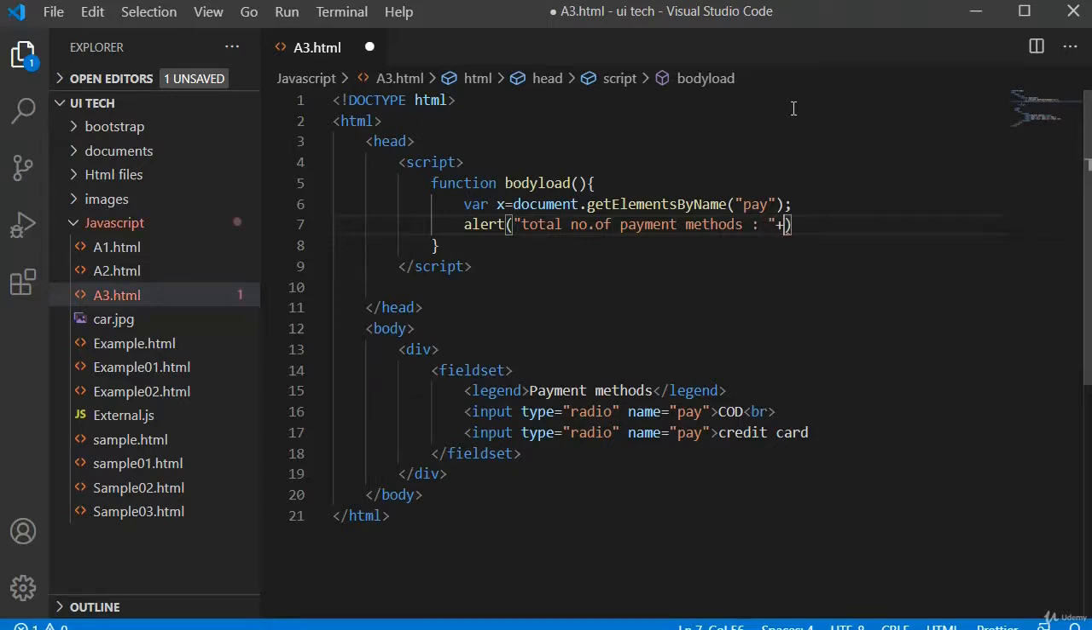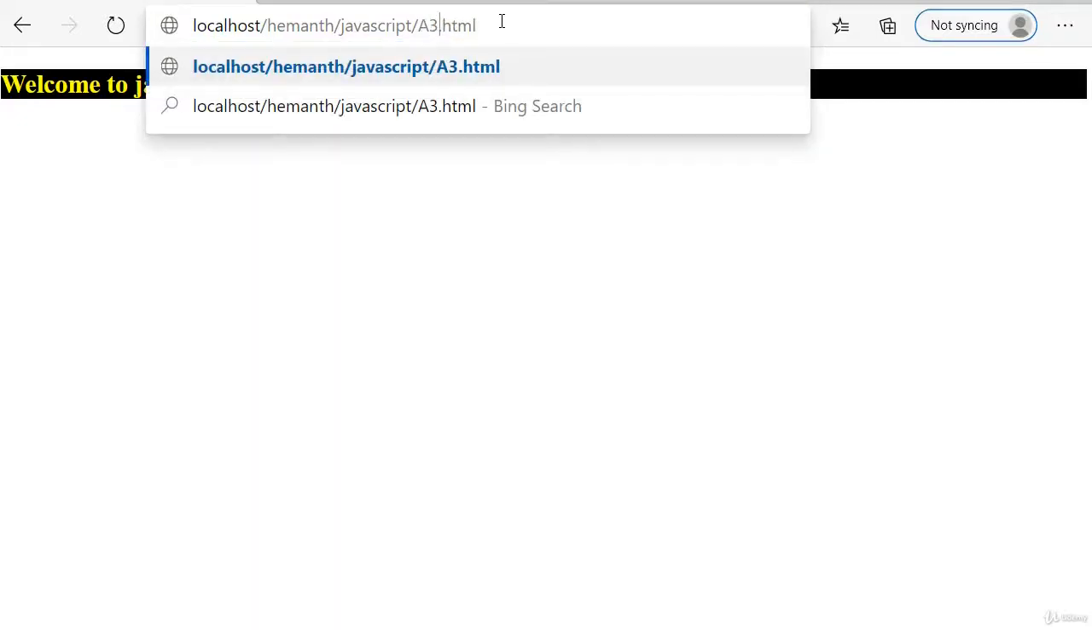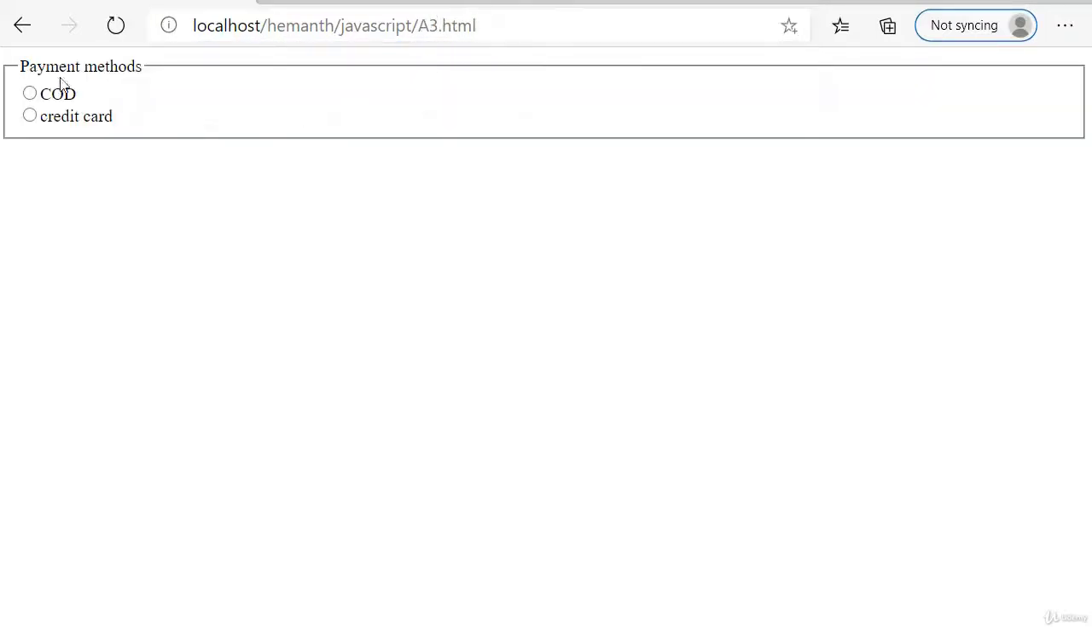My variable name is x. I want to see the length of this x. We have the predefined property length. Just save it, Ctrl S, go to the browser. Our HTML page name is a3.html. We have two payment methods, COD and credit card.